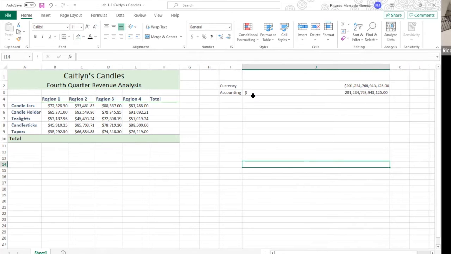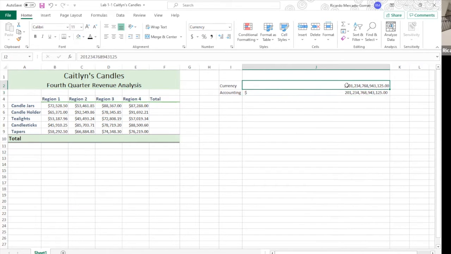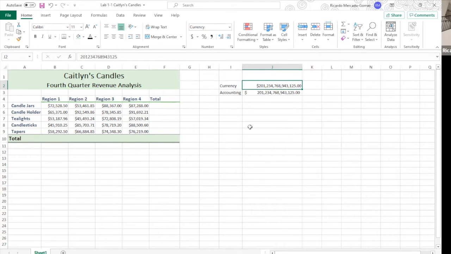The reason accounting is like that is because accounting fills all of these spaces, whereas currency doesn't fill that and puts the symbol next to the number. Accountants like this because everything gets lined up. So all the numbers get lined up. Let me show you what I mean by that.